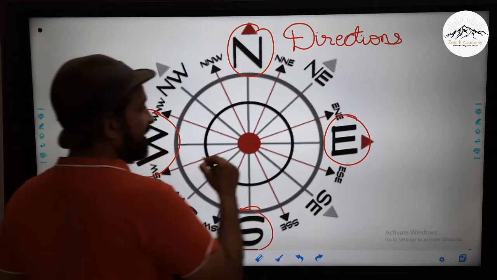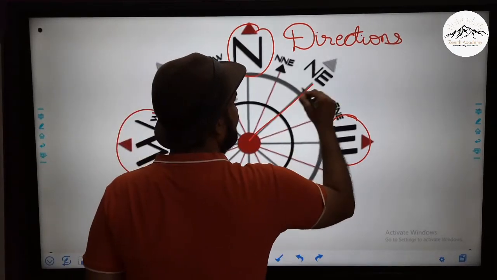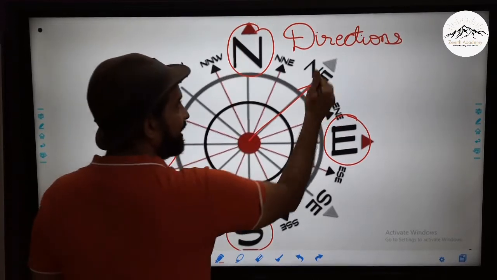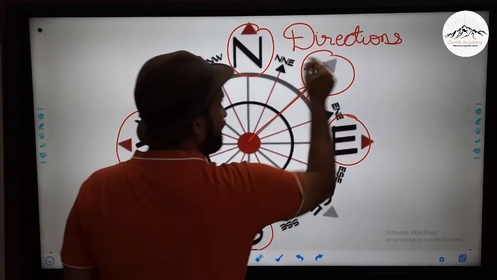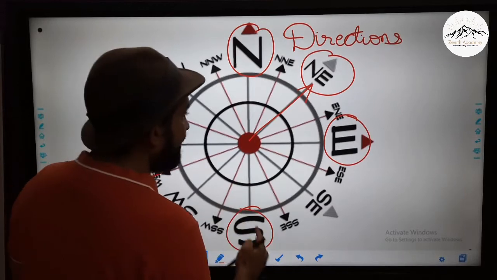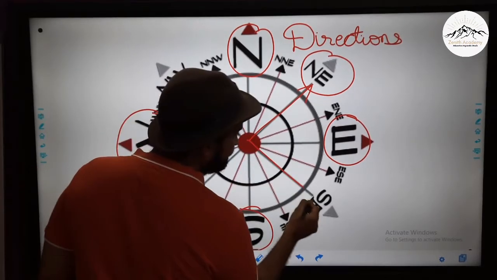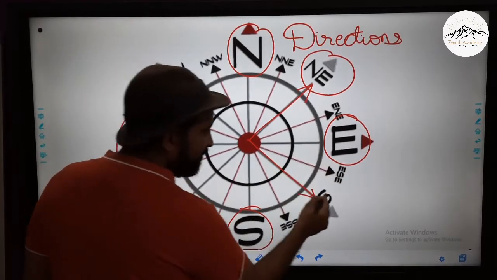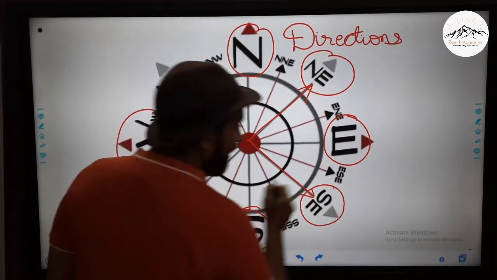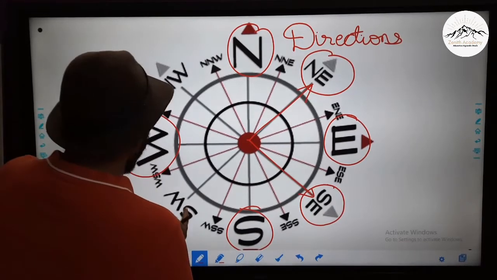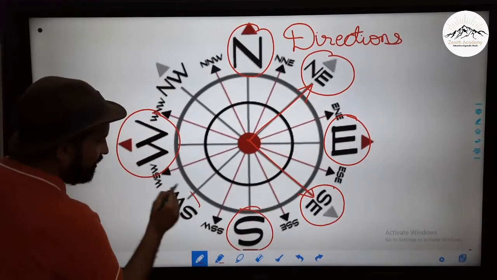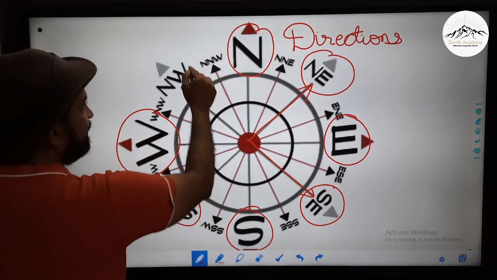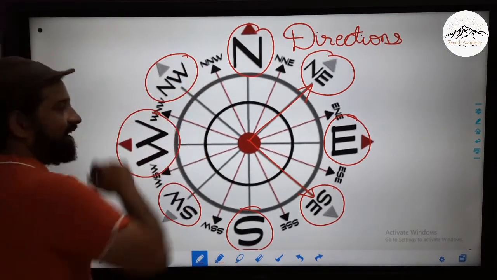Now, similarly, you also have northeast, which is between north and east. Similarly, you have a location between south and east. This direction is called southeast. Between west and south, this is called southwest. Between west and north, this is called northwest.